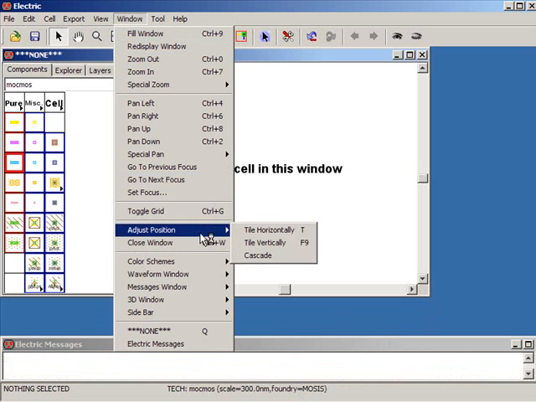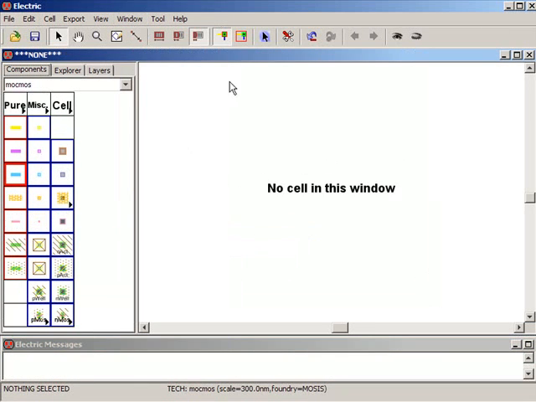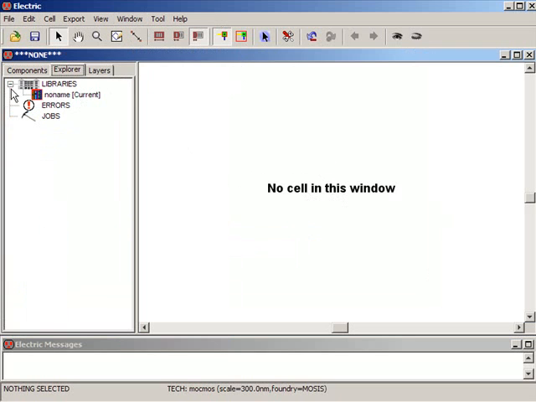I'm going to go to Window, Adjust Position, Tile Horizontally, or I can press T. T is the bind key that I've set this up for. Now I don't have a library open, so there's no cell. If I go over here and look at the Explorer, I have libraries. No name is my library, which means I don't have a library open.